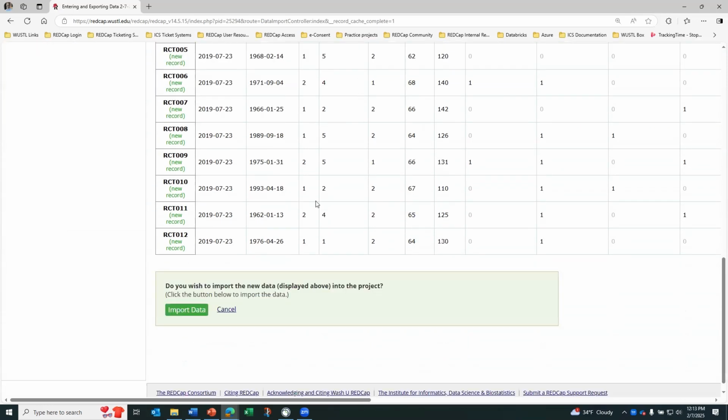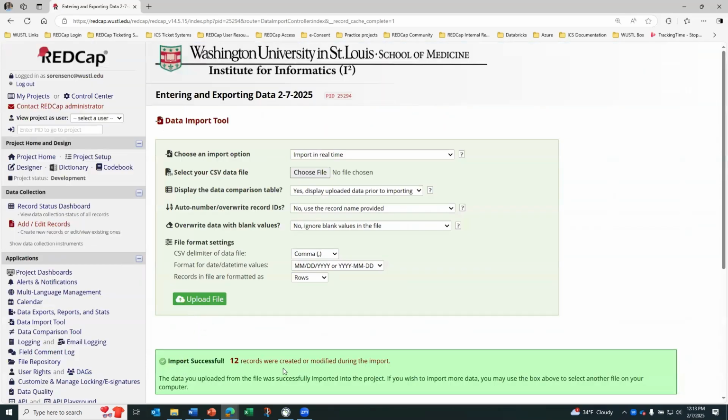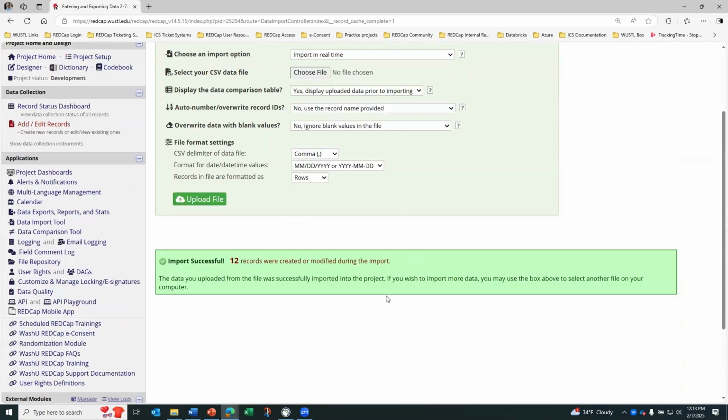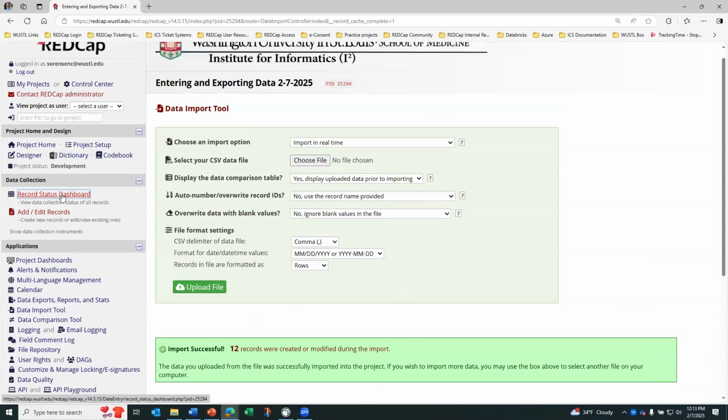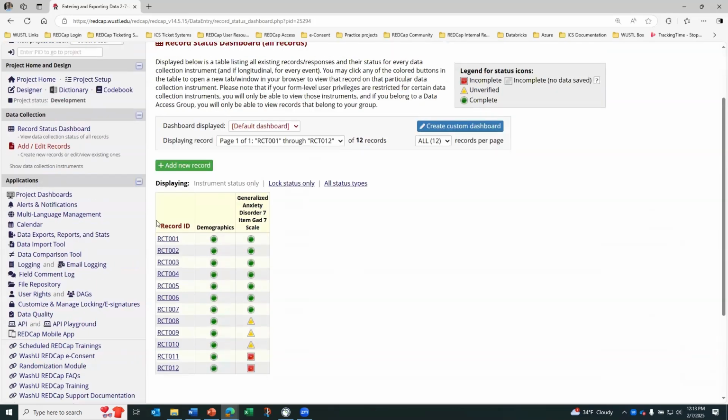So we're going to scroll down. We're going to say import data. And it should say import successful, 12 records were updated or modified. There's no other button to push this time. And you can just navigate to record status dashboard and see if you've got something that looks like this. And I'll just pause for a minute to make sure everybody got the data dictionary and data uploaded.